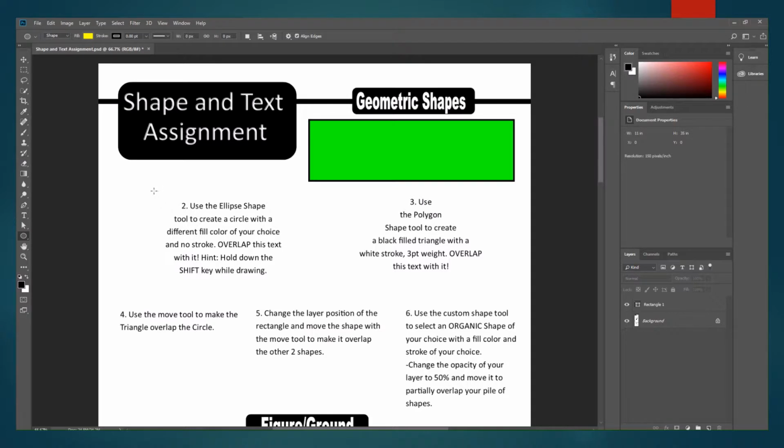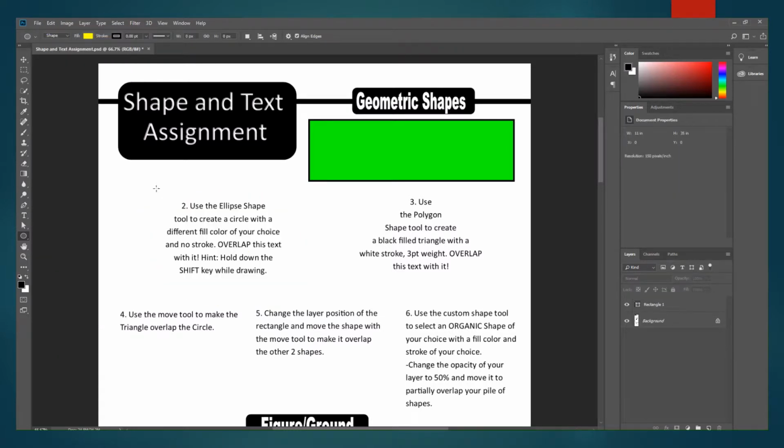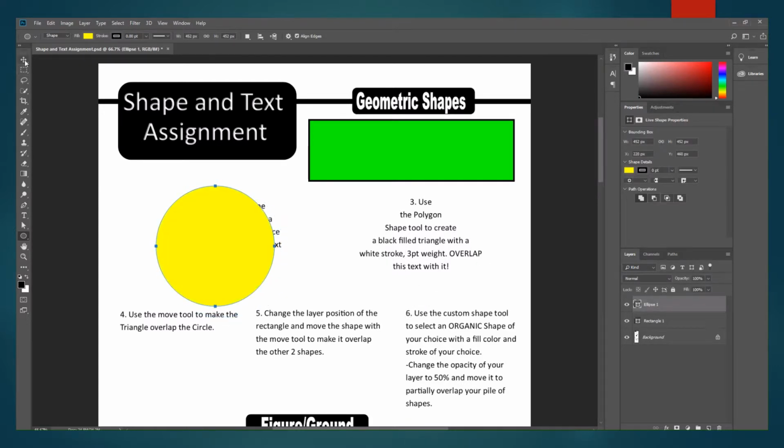And it says hold down the shift key while drawing. Well, if I click and drag right now, I'm not constraining proportions, which means it would make it perfectly circular if I were constraining proportions. So that's just going to create a regular ellipse. I'm going to undo that. What we want to do instead is hold down shift while we're doing it, and notice no matter what, it's always a circle. So now if I pull that over, now I can cover up that text with my circle.